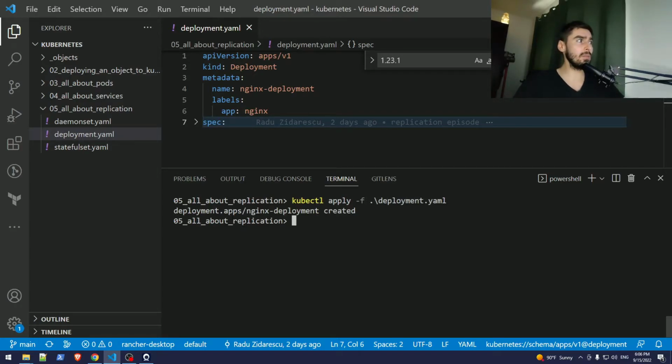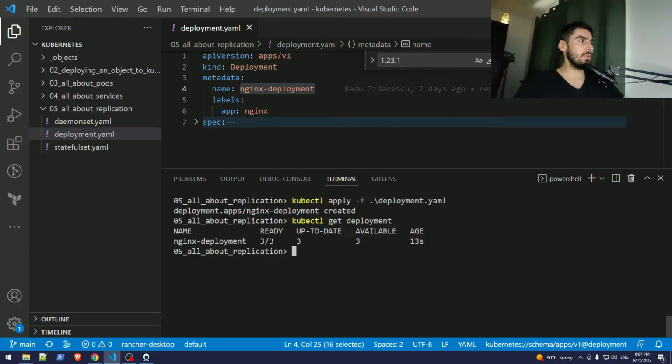And you'll see that deployment.apps nginx-deployment created, which is phenomenal. Okay, now I would like to show you the deployment. Yeah, the name is nginx-deployment, as I said here. Same name. 3 out of 3 pods are ready, 3 out of 3 pods are up to date and available. Now, as I mentioned previously, the deployment manages replica sets underneath it.